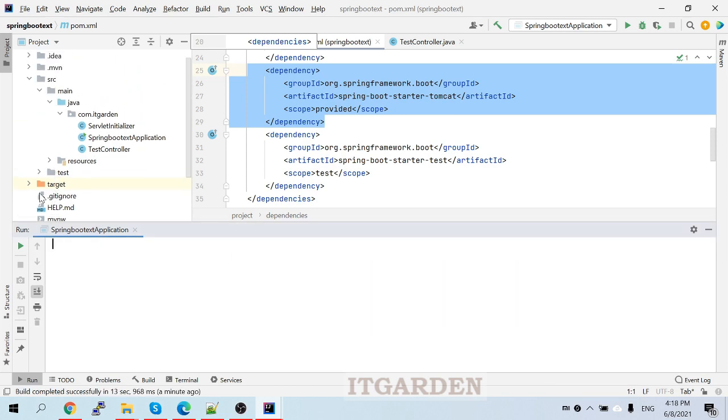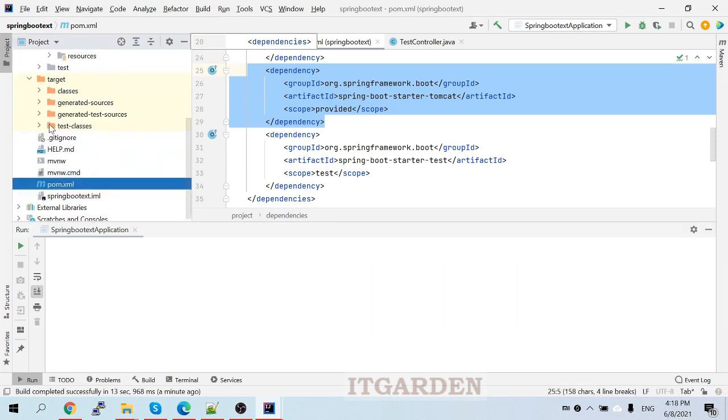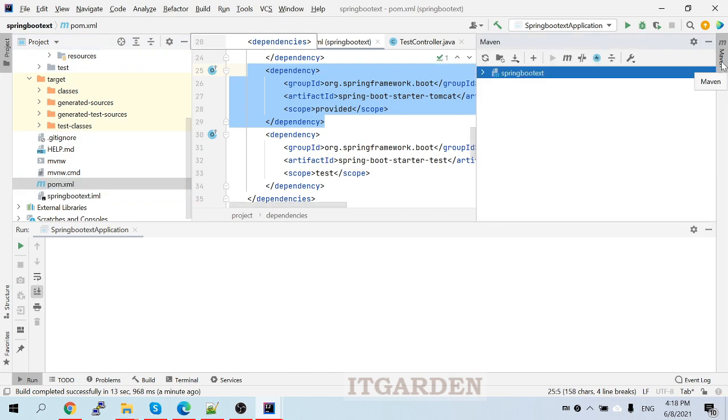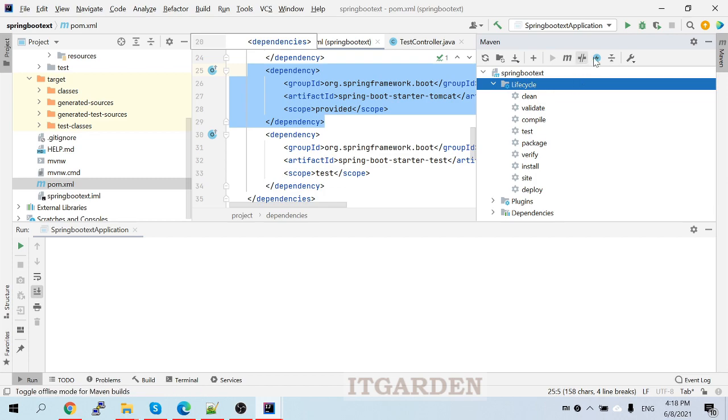Okay, now we need to generate the war file. For that, we need to build the application. Skip the tests. I don't want to run the tests. Then install.